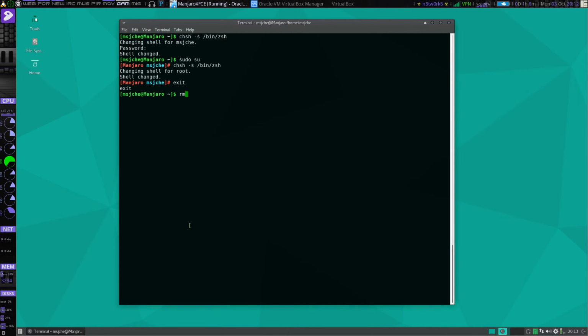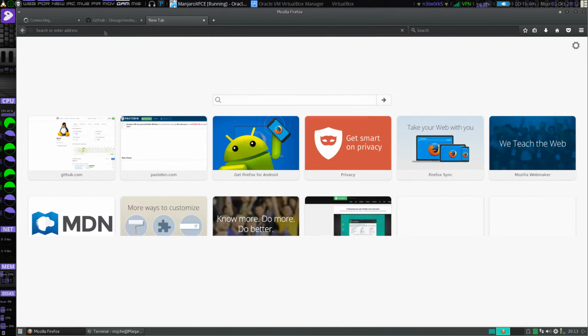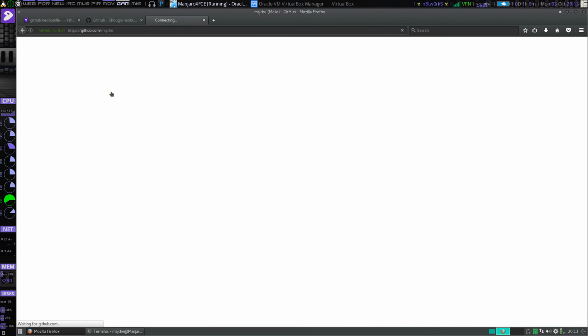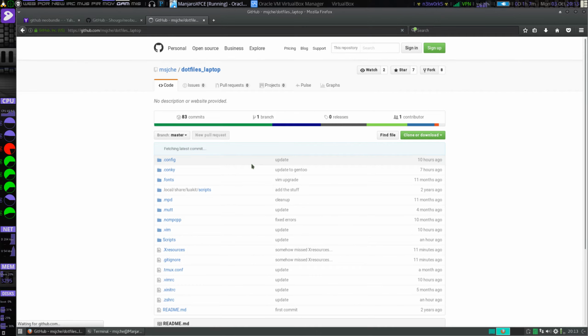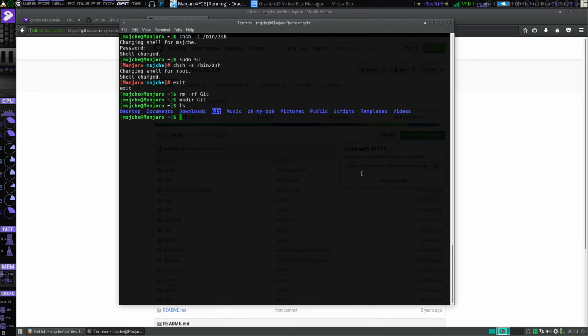Real quick, what I'm going to do is rm -rf git. We're going to mkdir git. So if we ls out here, we see it's right there. And we're going to get Firefox up. And we're going to go to my GitHub page, which is github.com/msjche. We go to our dotfiles laptop. We're going to clone this, copy, and then cd to git. We're going to git clone, then Control-Shift-V to paste that and clone it.